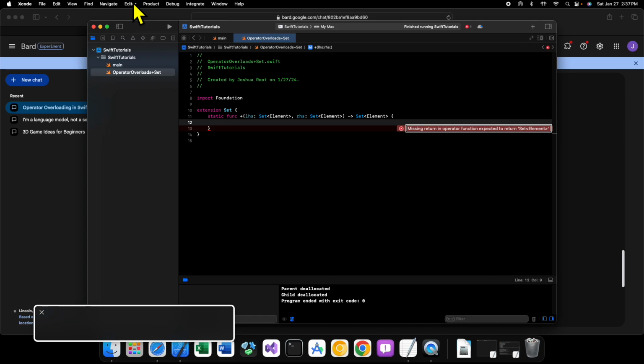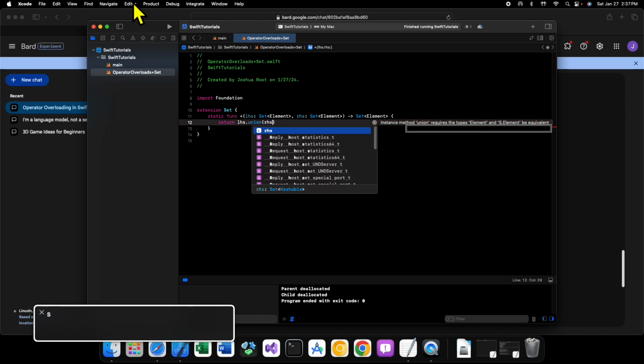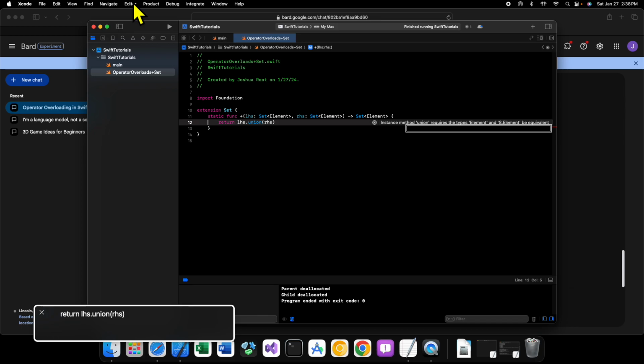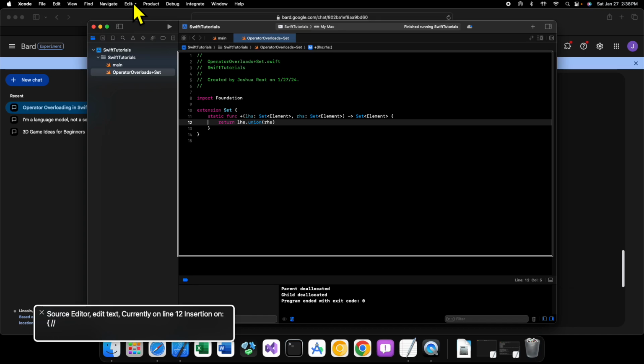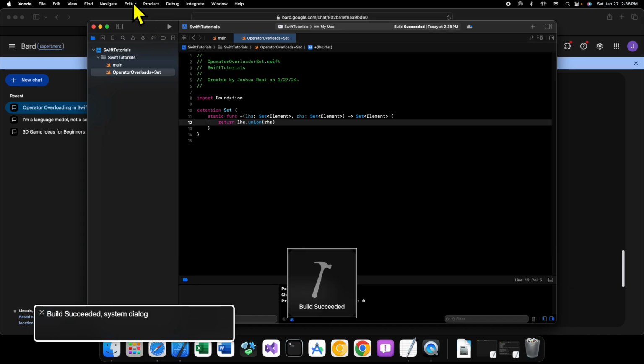Now, if you recall from our video on sets, we combine sets using union. So let's go ahead and return LHS.union(RHS). All right, and there we go. Go ahead and save that code. Let's build our code to make sure that it builds. It does build. Perfect. Let's go back into our main file.